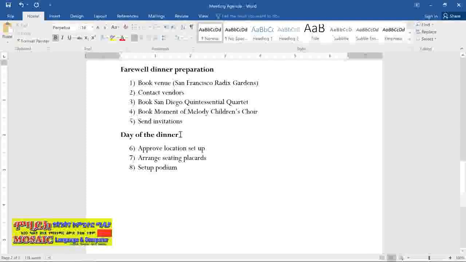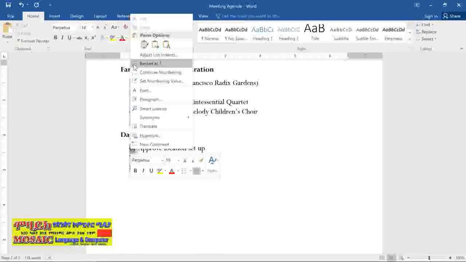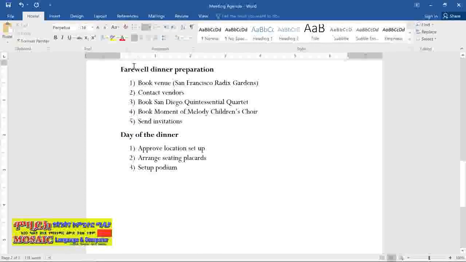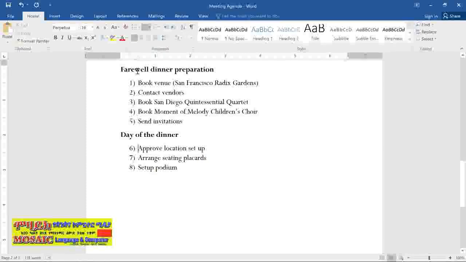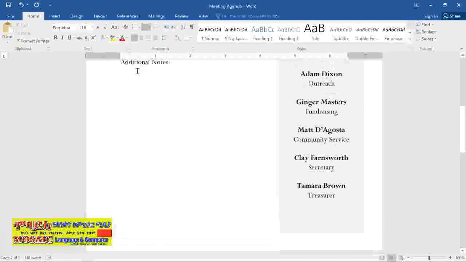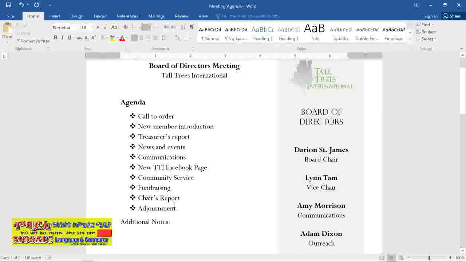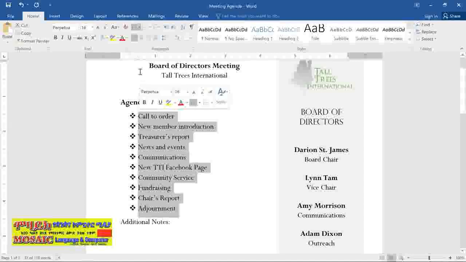If you'd like to change that, all you have to do is right-click the number and choose Restart at 1. If you want to change it back, just right-click it again and select Continue Numbering. I'm going to go back to the top and select my bulleted list. If you want to change the distance between the bullets and the text, you can click and drag the hanging indent marker on the ruler.